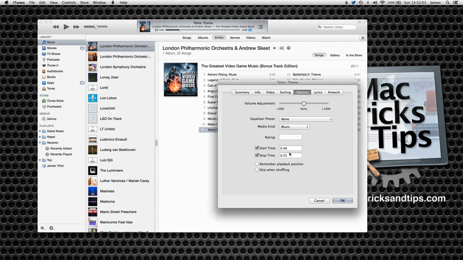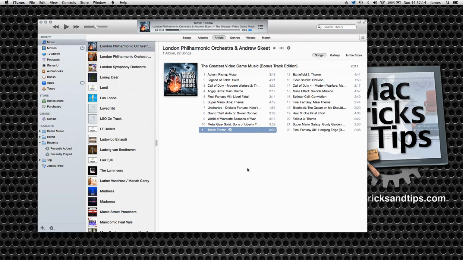I started it at 40 seconds in and stopped it 55 seconds after. So this will be the straight bit into the Tetris theme. It's quite good, I quite like it. Make sure you press OK and then you can preview it by double clicking on it. Now the music should be playing in the background and it's relatively springy and works relatively well as a ringtone. Now let's just pause that.